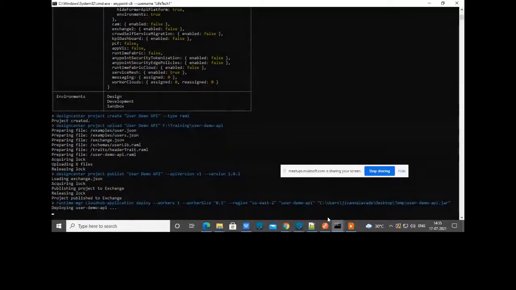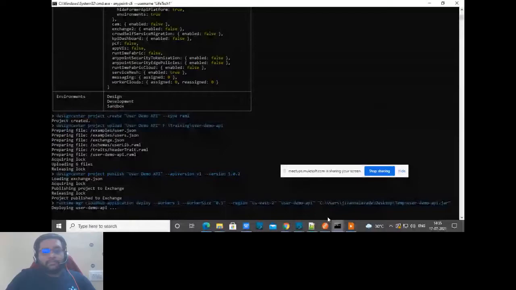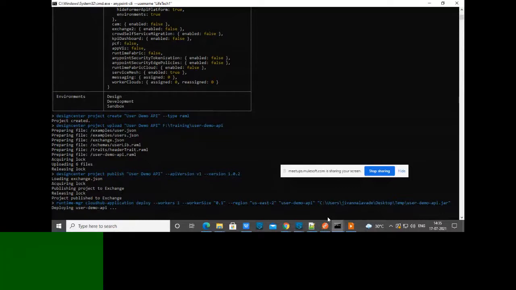It'll take some time to deploy it. Meanwhile, I think we can take a couple of questions. One question from Ashley is, are these commands using Anypoint Platform APIs internally? Yes, the Anypoint CLI uses the platform APIs underneath. And one question from Raghav is, will the APIs be published privately by default? Yes, they're private by default to Exchange.